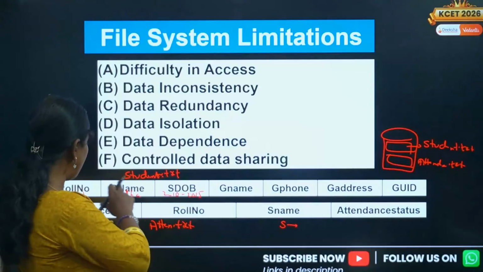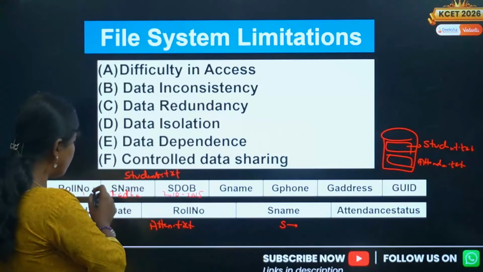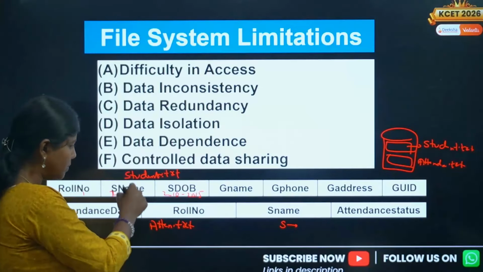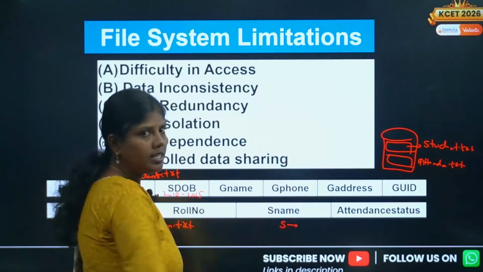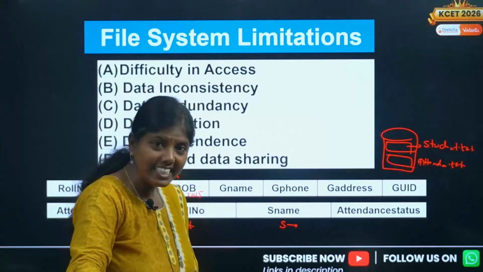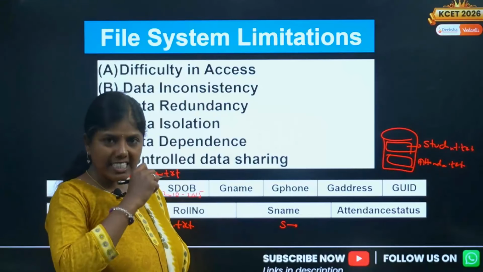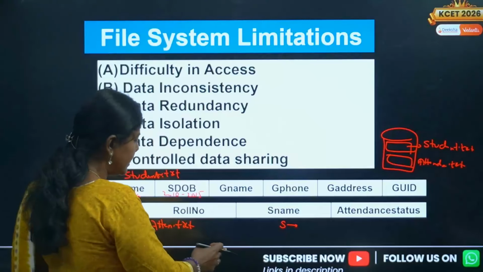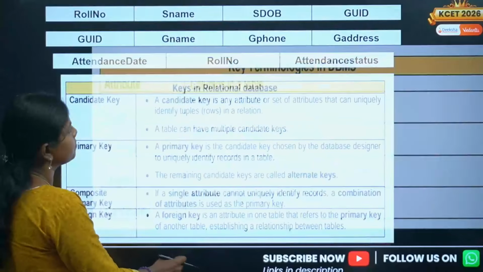This is basically what? Roll number. Okay, so roll number, S name, DOB is the column. These are the attribute, column or the field. Radha, Krishna, details, that will be the tuple. Each tuple, each row is called as a tuple, row or a record.